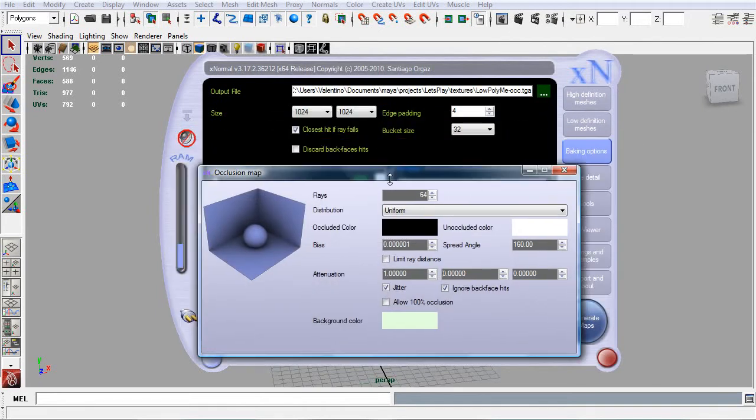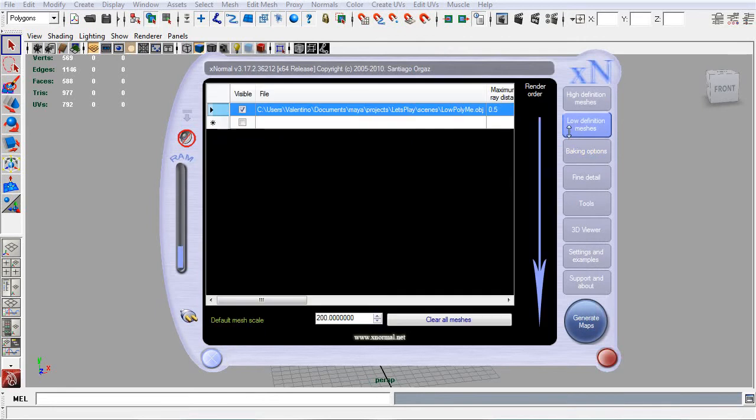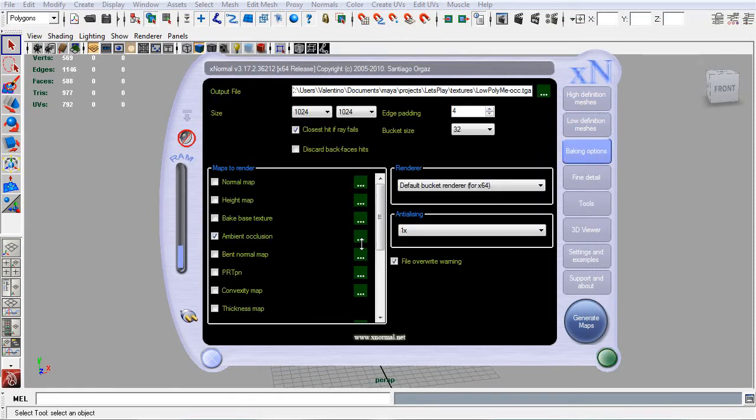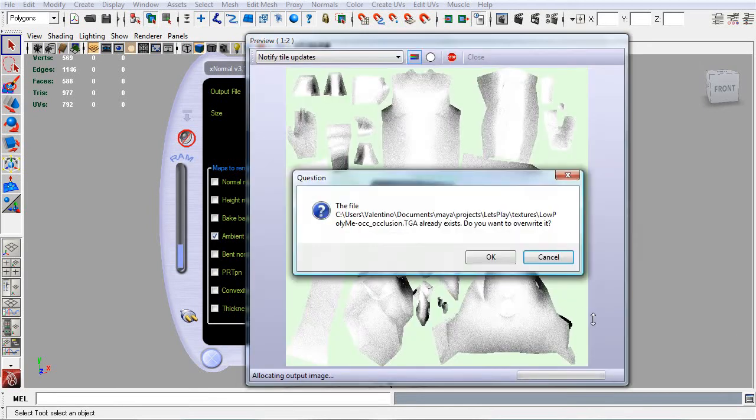xNormal generally keeps the settings you last had, and depending on the scale of the model, this could be vastly different for anything you want to use. Actually, I might need to check the scale of my model. Let's go do that. Default mesh scale 200. What was I using it for? Let's just find the right options for it. So, let's try taking down spread angle and changing bias. I'll generally change one thing at a time and then check it out.